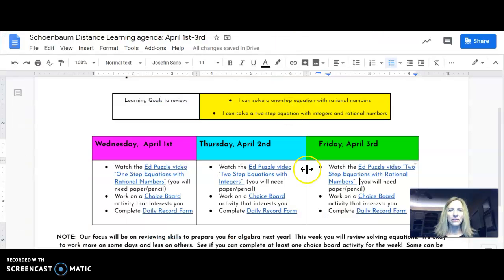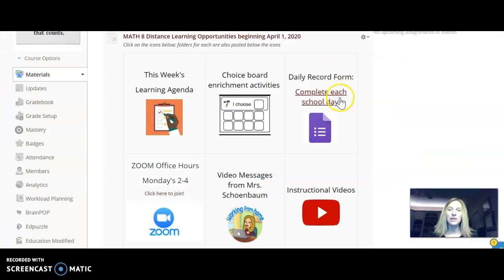Again, if you go back to the daily agenda, at the bottom you will see that you need to complete a daily record form. That's the last thing we would like you to do each day. You can click right here to take you directly to the daily record form, or you can go to your class Schoology page and again at the top in this banner you will see a link to it. This should only take you about 30 seconds. It's very short. Please complete this and submit this each day to let us know what you are working on and also to ask any questions.